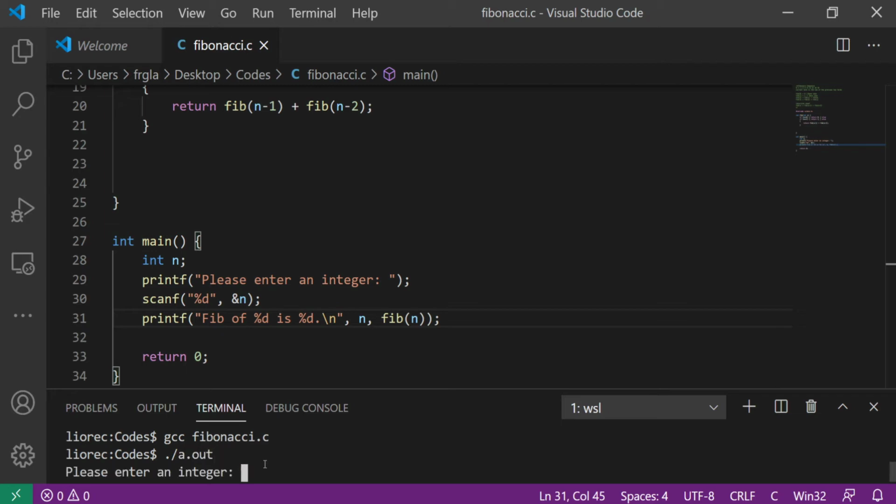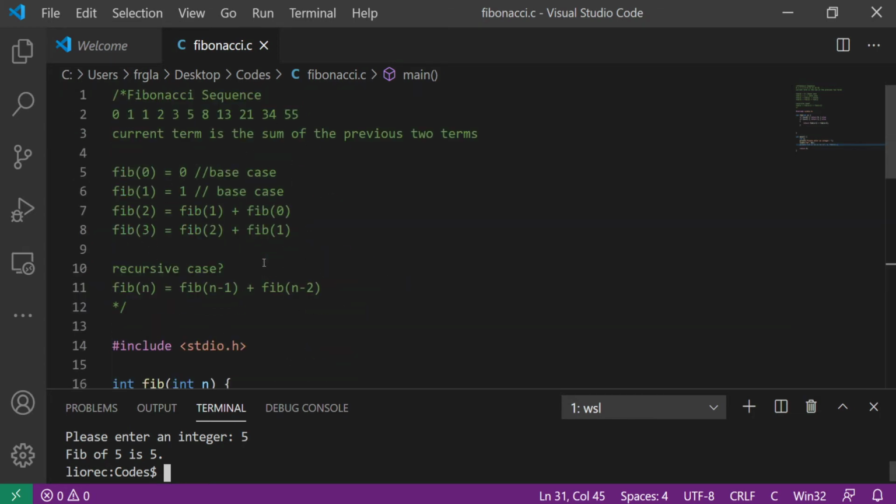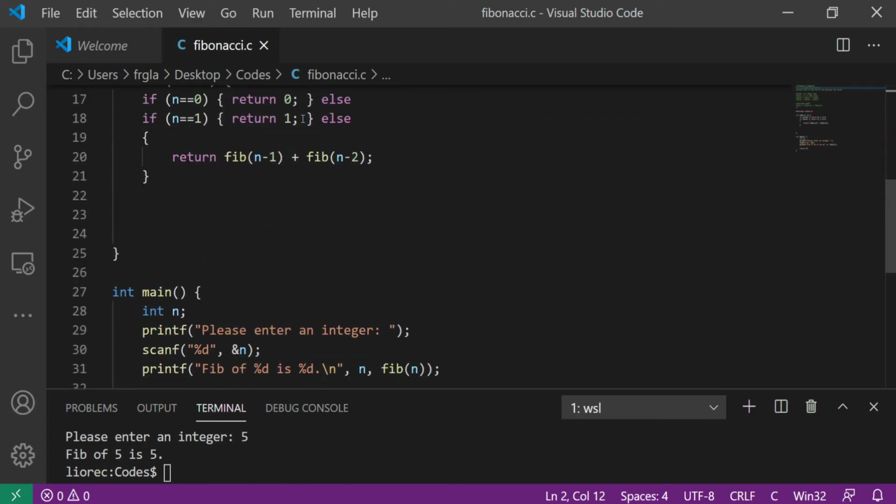Please enter an integer. Let's compute for the fib of 5. And fib of 5 is equal to 5. So let's check from our sequence. Fib of 0 is equal to 0. Fib of 1 is equal to 1. Fib of 2 is equal to 1. Fib of 3 is equal to 2. Fib of 4 is equal to 3. And fib of 5 is equal to 5. So according to our sequence, this is the first, second, third, fourth, fifth, sixth, seventh, eighth, ninth, and the 10th term. So fib of 10 should be 55. So let's try that out.